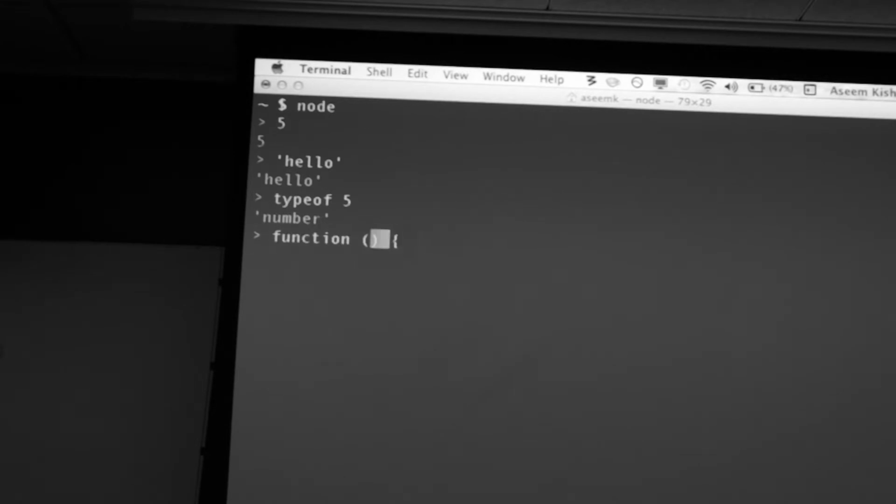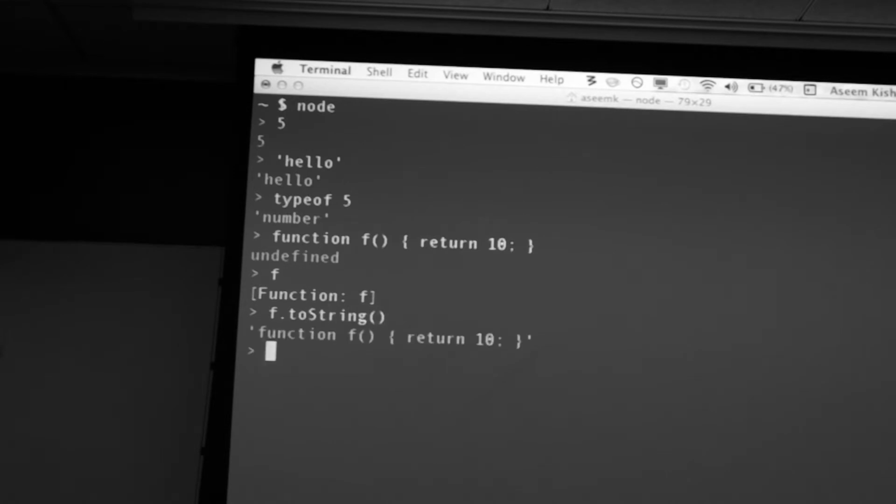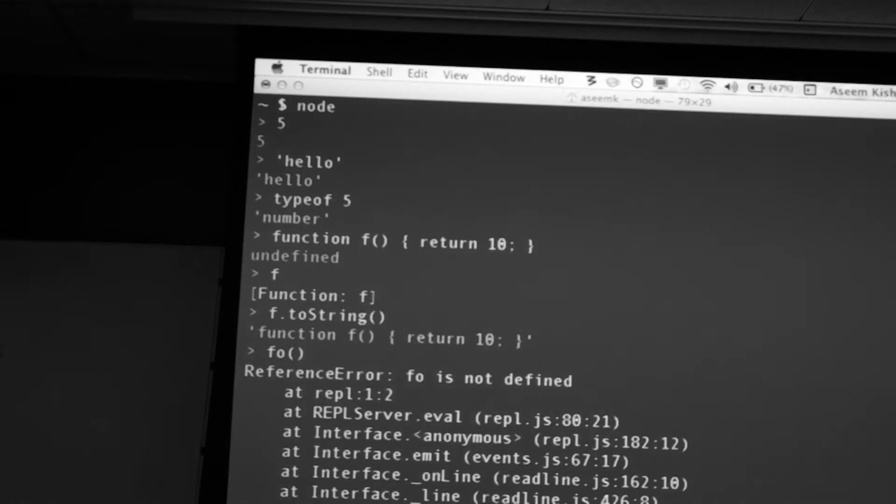I can create a function f that says return 10. And now f is a function. I can call toString on it. I can call f. So that's Node.